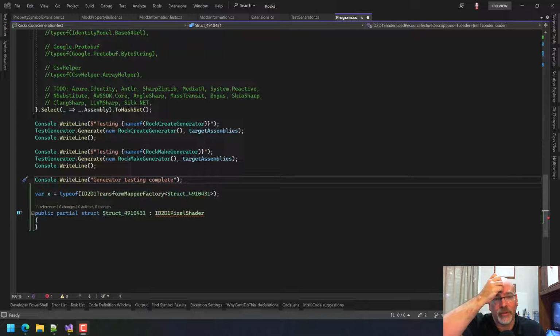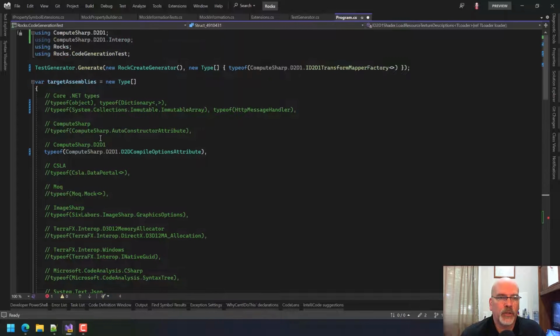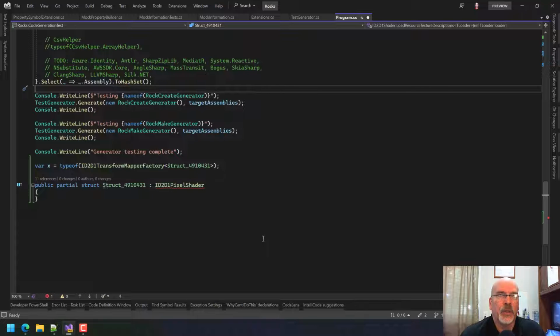And this is leading to a question as to how far do I make this code generation test project go? Like, how generalized do I want to make it? I'm really trying to find issues that I can reproduce in tests, where I have ownership of the types, and it is a legitimate issue in Rocks, and move on from there. This one with the compute sharp is potentially an issue, but the problem is this.